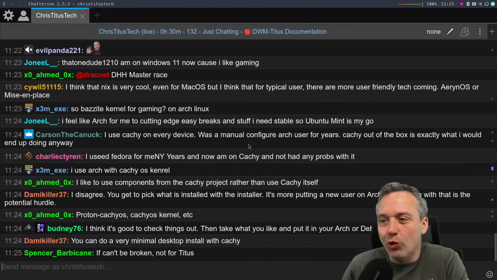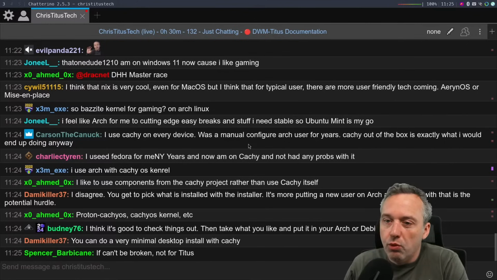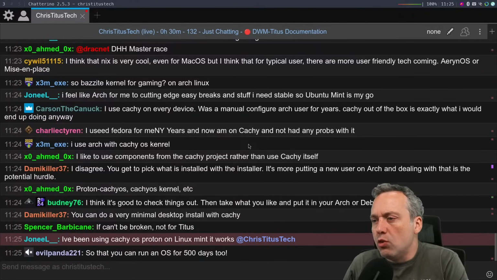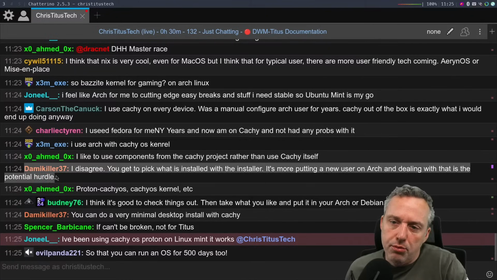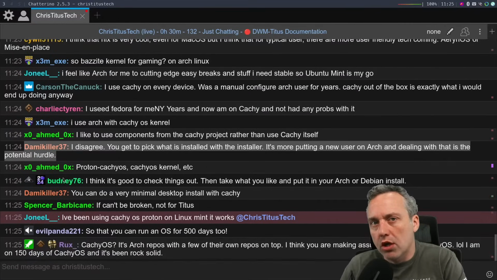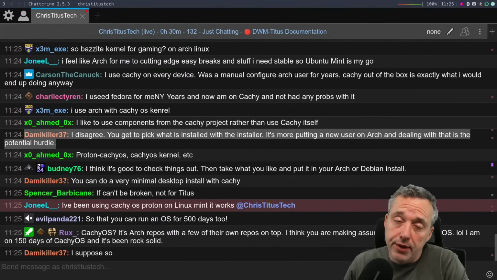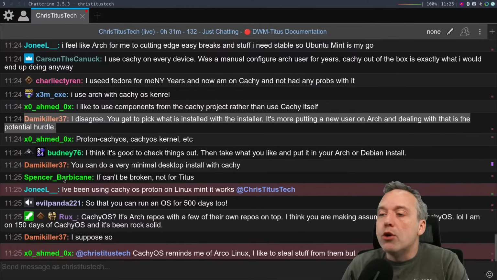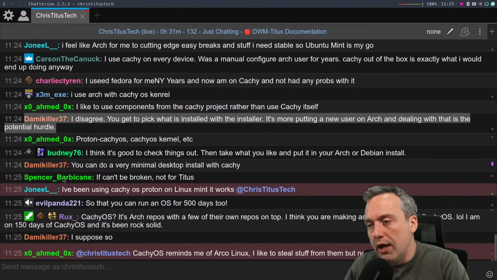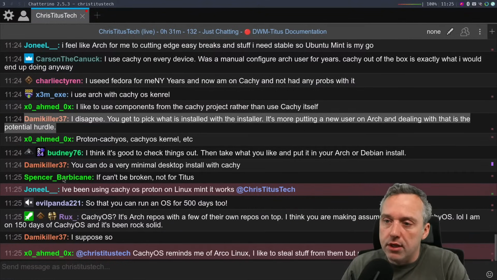Yeah, I disagree. You get to pick what you install with the installer. It's putting a new user on Arch and dealing with what is a potential hurdle. The main issue with this, Damie, where I'll push back a little bit, is most new users won't know what they're picking. So they'll pick wrong, and then they'll start to try and fix it a couple weeks or a month later, and then they'll end up breaking what they got. In my experience, it's just what I've seen. Yeah, you can do a minimal desktop install, but again, it requires knowledge, and most people using Catchy OS don't have the knowledge. So that's why I usually skew towards these recommendations.